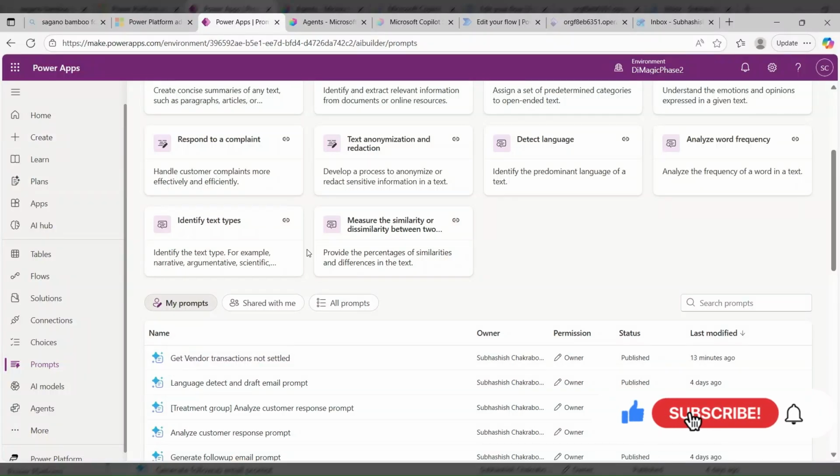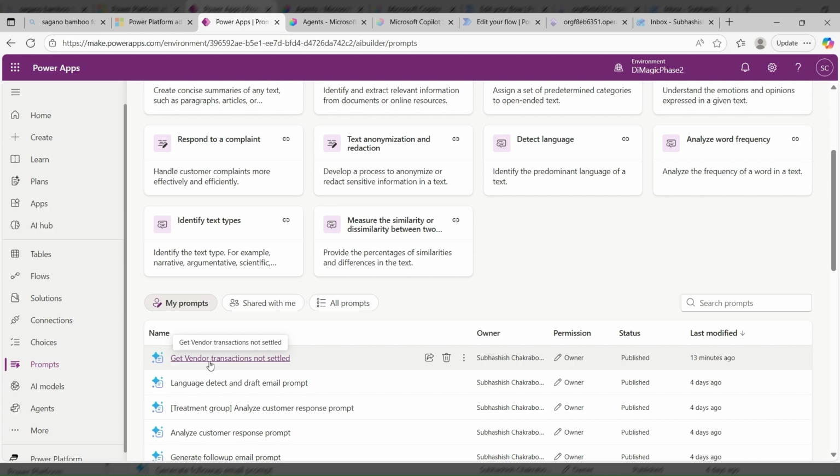Hey friends, Dynamics 365 AI prompts have just got so powerful that now you can not only specify simple hard-coded text inside them, but you can also play with them by specifying various kinds of tables along with their joins, sort orders, and group by fields, just by turning on this feature, which I'm going to show you.